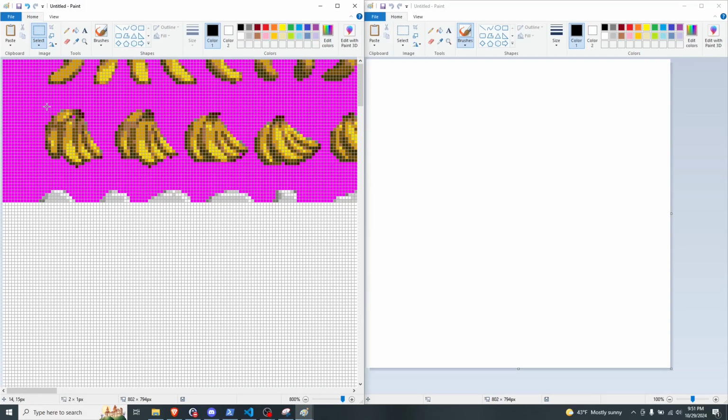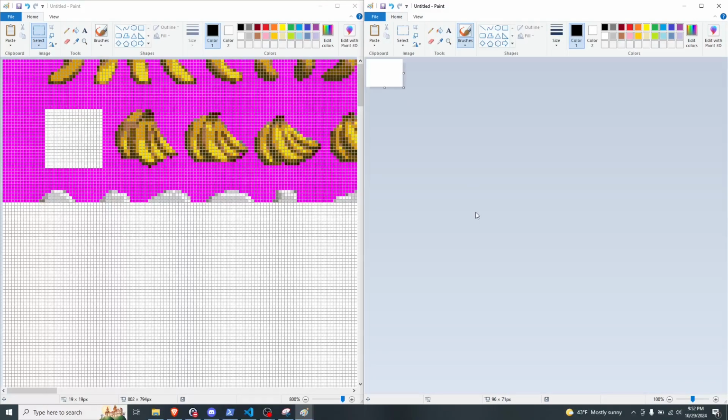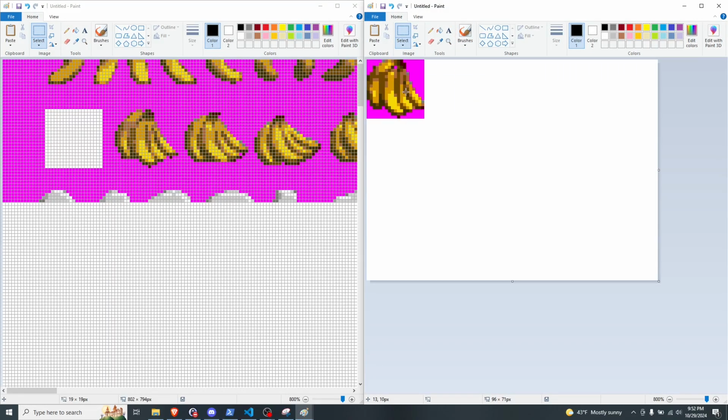Anyway, I'm going to grab the very edge of the banana bunch here, which I think is right there. If you can see the border of the box here, whatever is touching it will be included, so it'll include the pixels of this banana bunch. I want to go down to here. I'm going to press Control X to cut it. I'm going to go into here, shrink this a little bit, paste that in here, and zoom in a bunch.